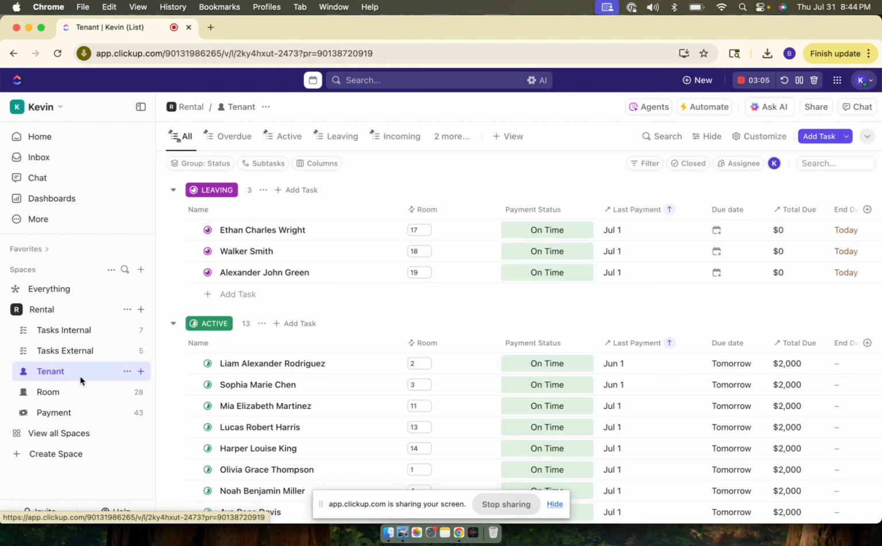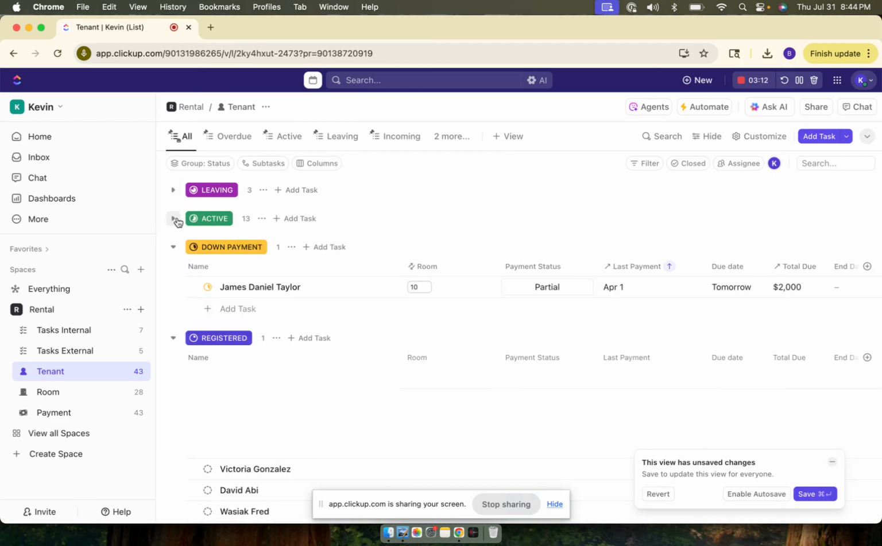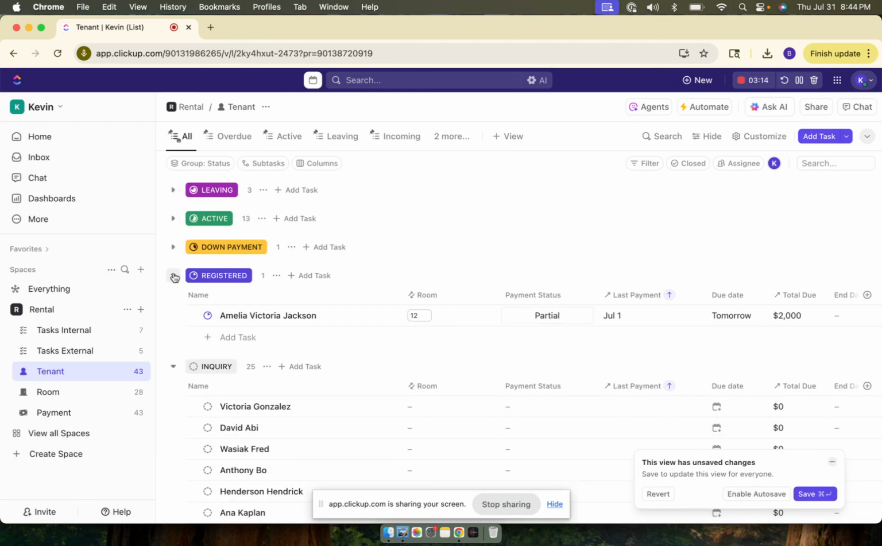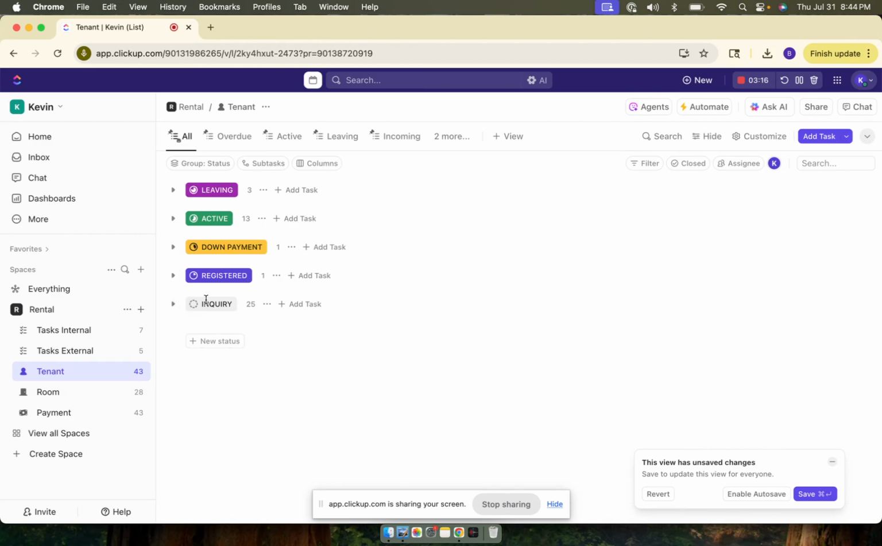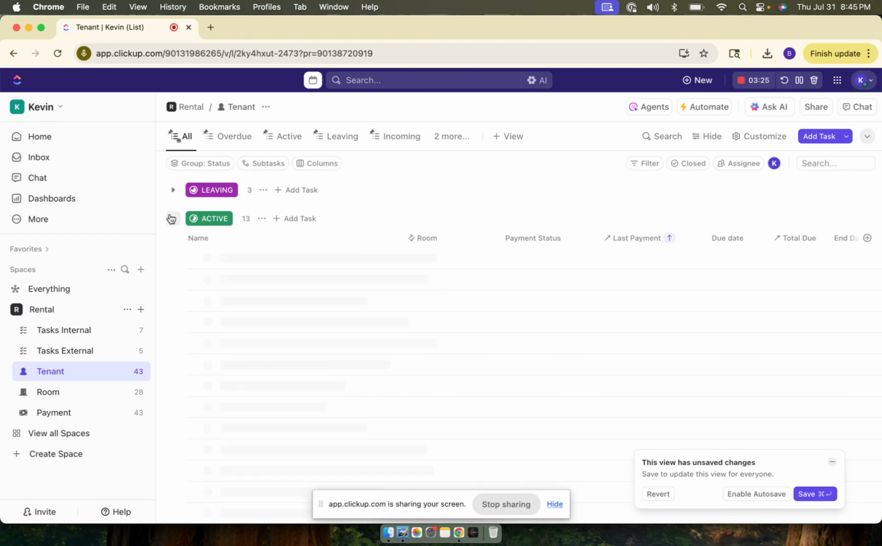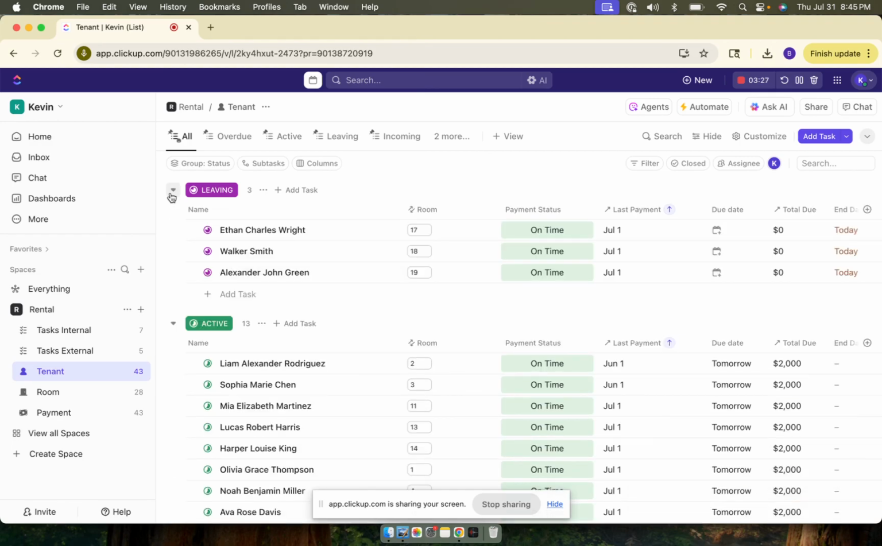This is the view for tenant. As you can see, I have it divided into different status. So I can see who is just doing inquiry, registered, put down payment, active, and leaving. We can save this configuration, including whether we want to have them collapse or open by default. And again, I have different views to keep track of what payment is overdue, who's leaving, and their details.